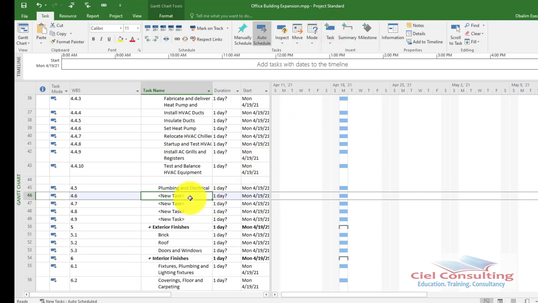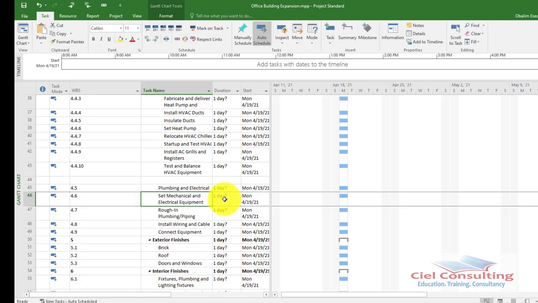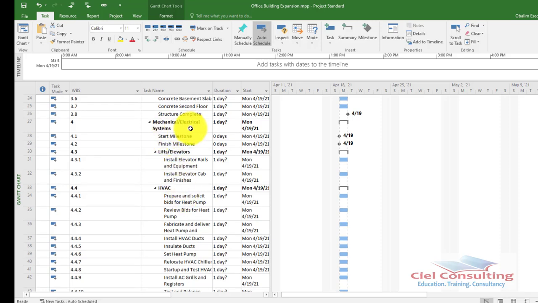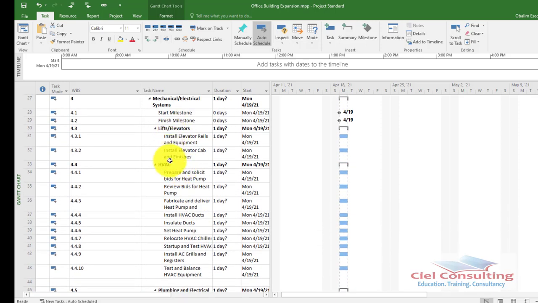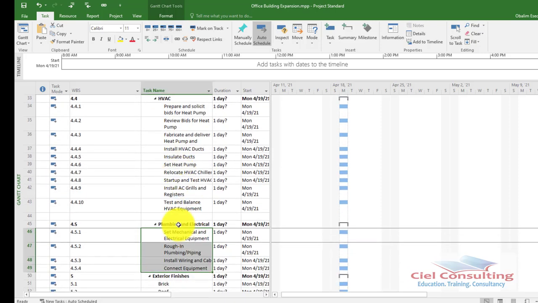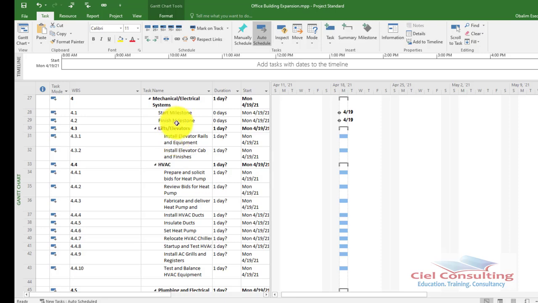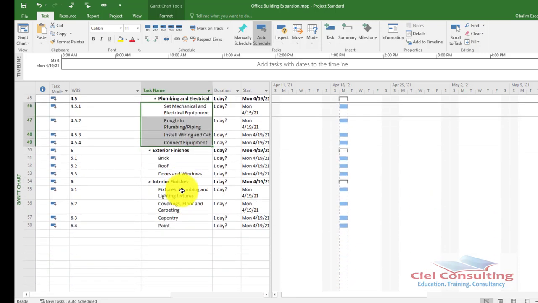So now that we've done that, we need to type in those activities one after the other. Of course, don't forget you can always copy and paste this from the Excel if that will make it faster for you. So we select all the activities under this work package, and then as usual we indent them. Okay, so we're done with the mechanical and electrical systems phase. And don't forget, we said that this phase has 3 work packages, which are the lifts and elevators, the HVAC, and then of course the plumbing and electrical. And these are the activities that you have within these work packages.